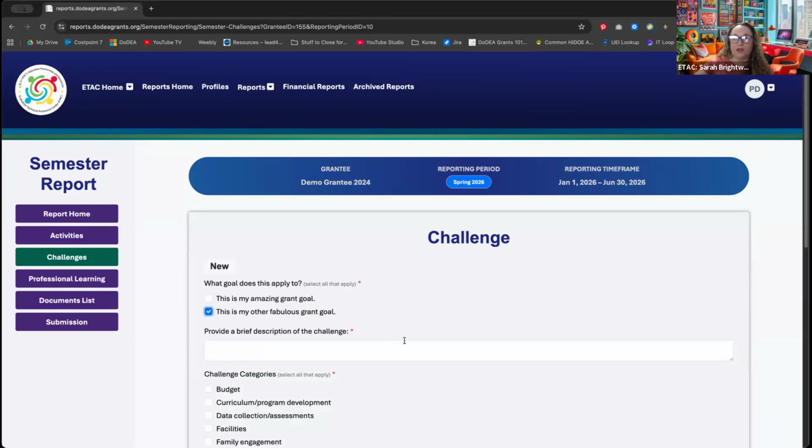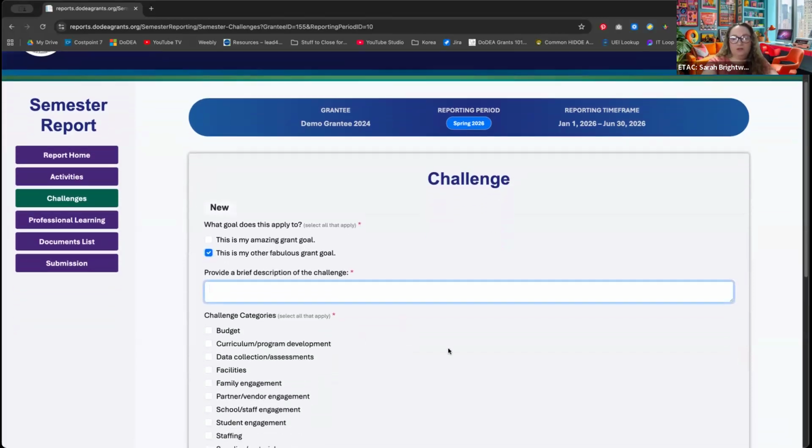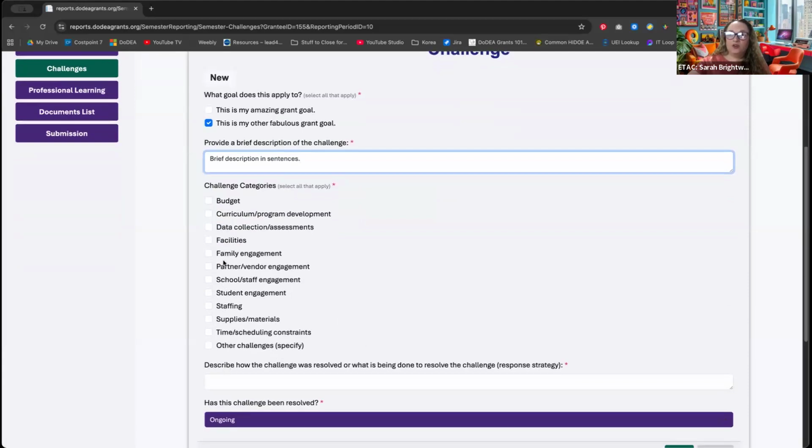You'll select whatever goal it applies to, provide a brief description. And while it is a brief description, we do still want you to put enough information there that we can fully understand what challenge you are encountering. If it just says staffing, that's not really telling me much. That's why it's a brief description, not a one-word answer. Because is it that your staff needs more training? Is it your staff is leaving? Is it that your staff is out on leave and you couldn't find a sub? What's going on in the world of staffing? So give us a little bit more robust description there so we can better understand what's going on as your challenge. Then you'll select whatever your challenge category might be.